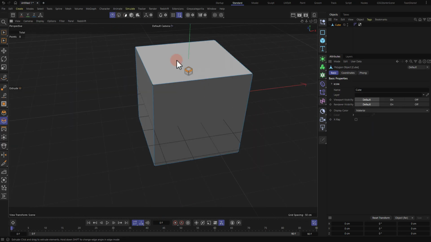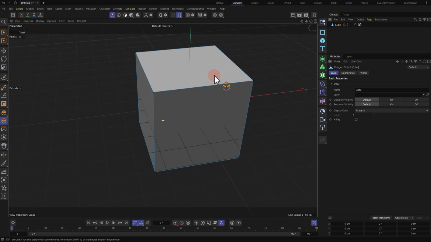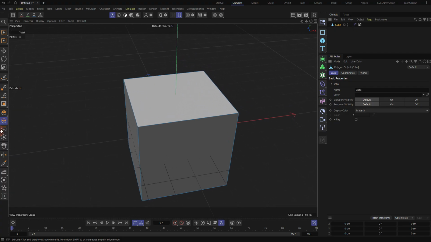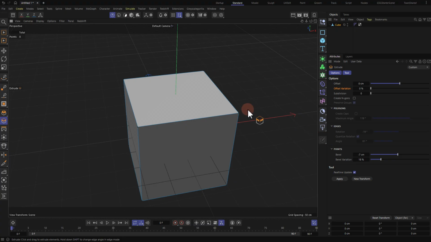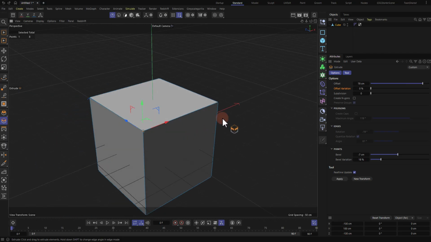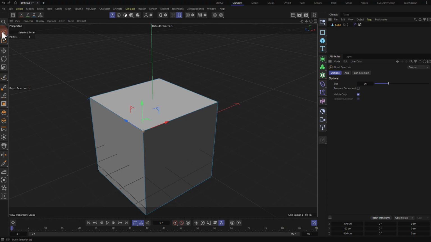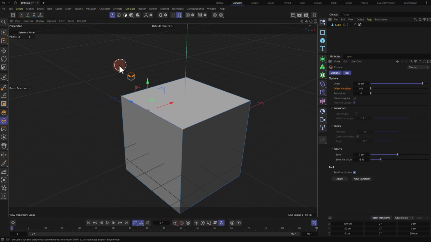I also want to mention that you should be very wary of selecting components while having any of your tools selected. For example, here I have my extrude selected, because instead of selecting it, it is possible that I can actually perform the action of the tool. So try to make sure that whenever you are selecting something, you first change to one of your selection tools, and then you change to the tool that will give you the action that you want to perform.